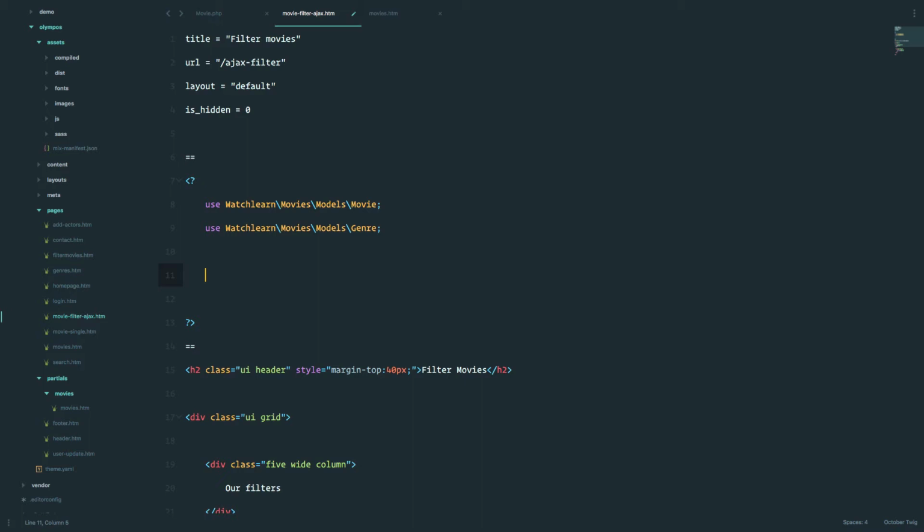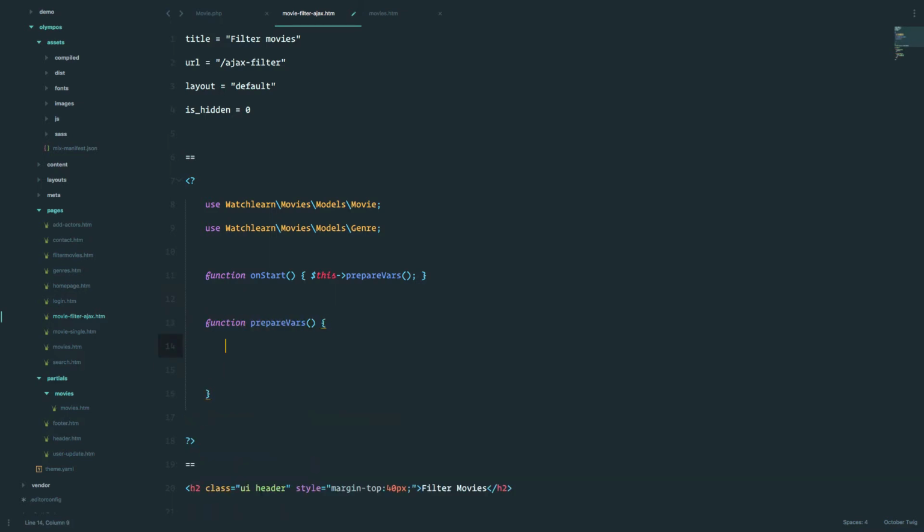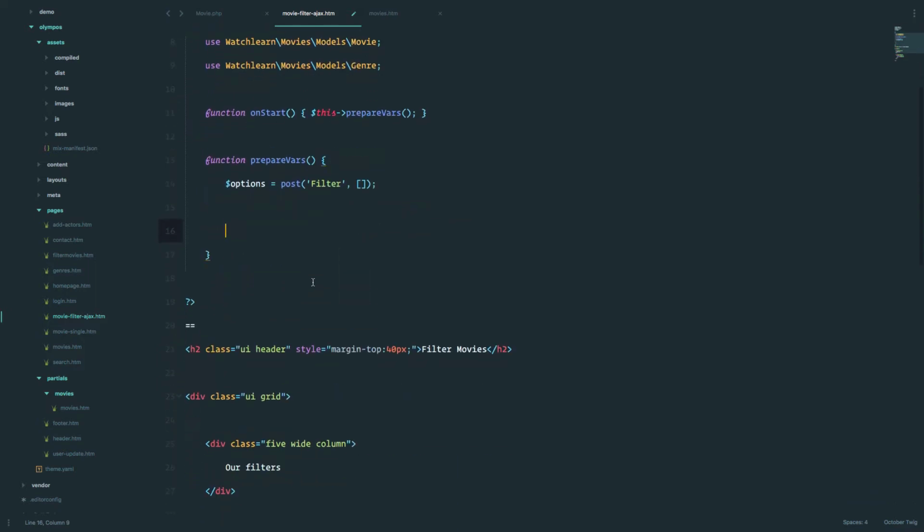So now I'm going to use the onStart function. And I'm going to tell it that when the page is loaded, when the page is started, then prepare variables. So call this prepare vars function. So we need to create that function also. And in that function, we are going to first define options, which is going to post something and it's going to require an array. So this is going to be used when we start dealing with filters. For now, let's just leave it as it is. And then we have to define our movies and our genres and then display them on the page.